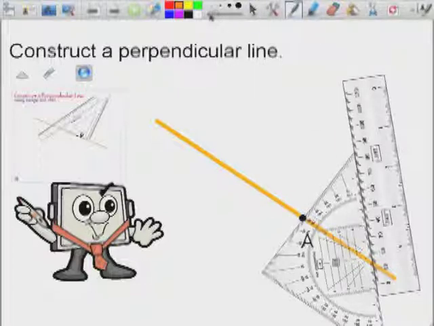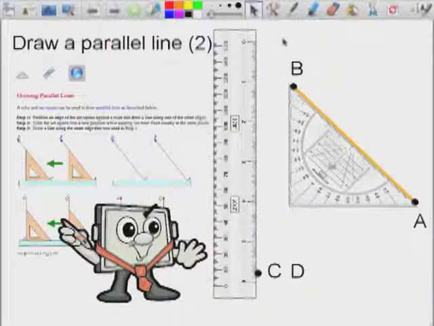Grab my pen tool. Let's make this a little bit thinner. Well, now we can't even see it. There we go. About 20-point font should do it. So now, there we go. I've created a perpendicular line using the set square and the ruler. How cool!